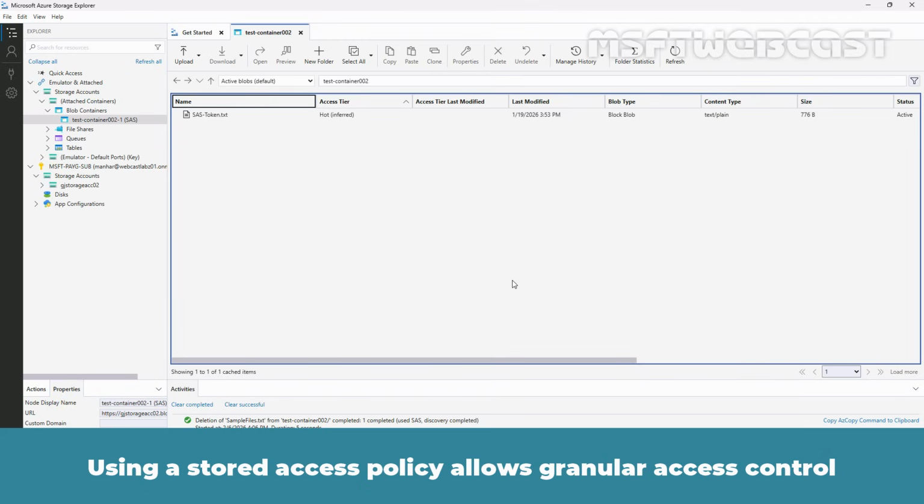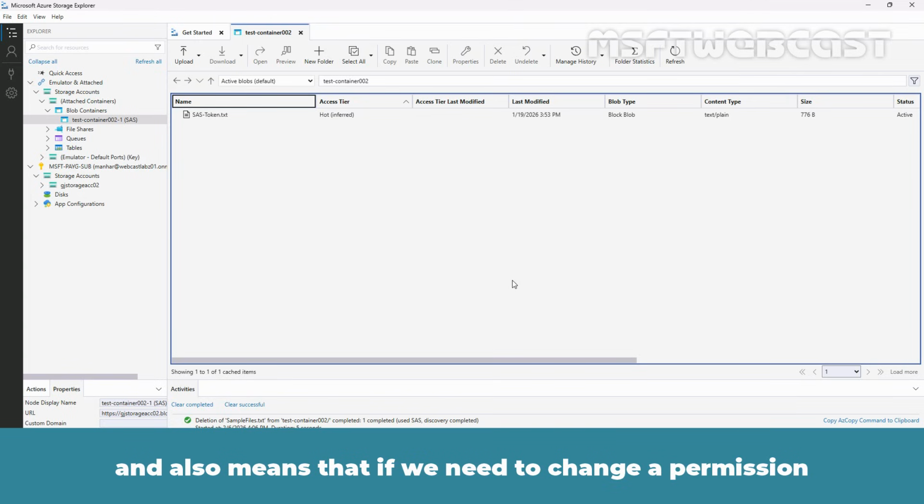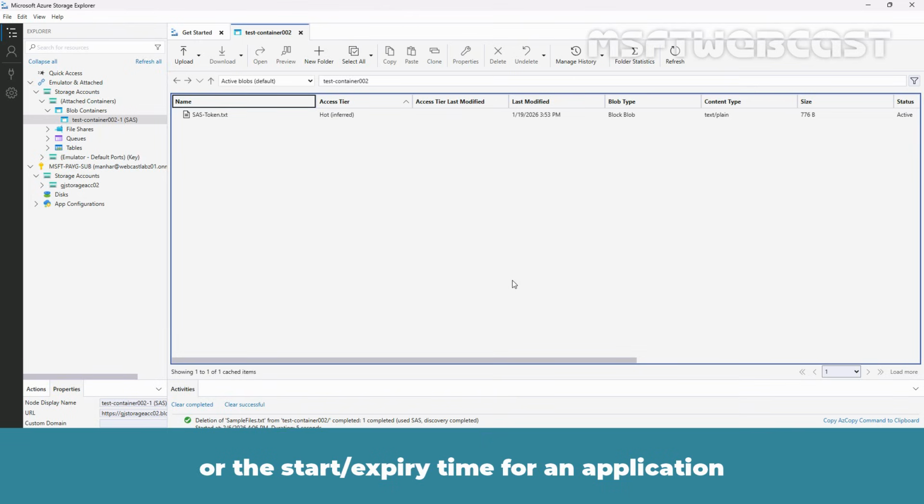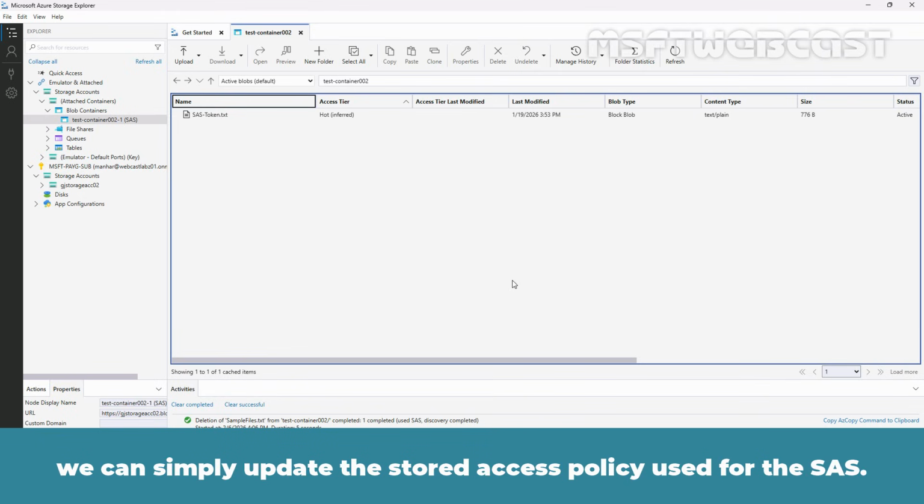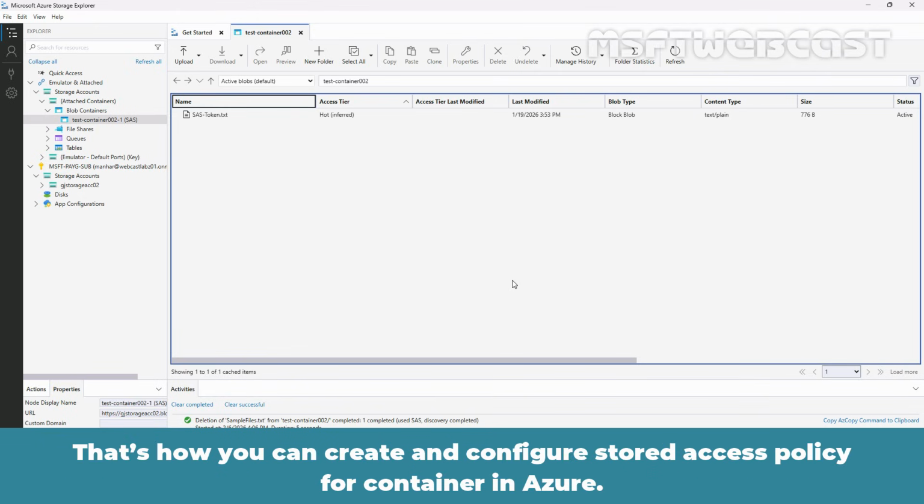Using a stored access policy allows granular access control and also means that if we need to change a permission or the start or expiry time for an application or user using the SAS URL, we no longer have to reissue it each time. We can simply update the stored access policy used for the SAS. That's how you can create and configure stored access policy for containers in Azure.